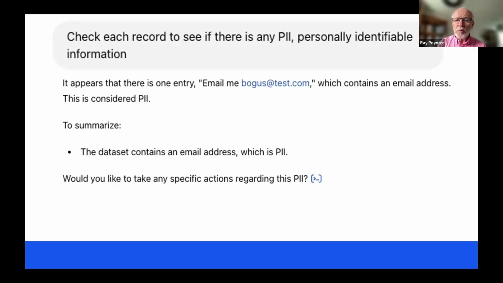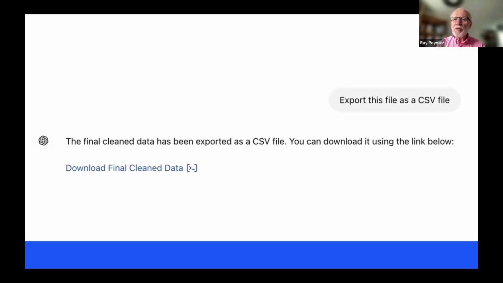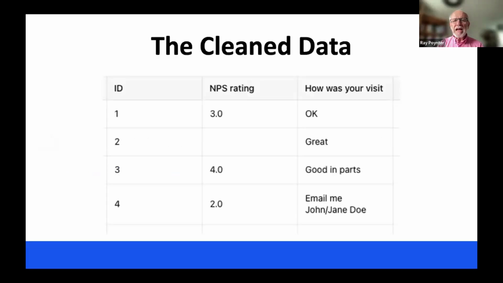So what does it want? What am I supposed to do about that? I tell it to replace it with John/Jane Doe, but leave all the rest of the field as it is. Then I'm going to export the file as a CSV. I can export it as Excel. I can export it in a variety of formats. Click on there, and I'm going to get the downloaded file. That generates this cleaned up data like this.